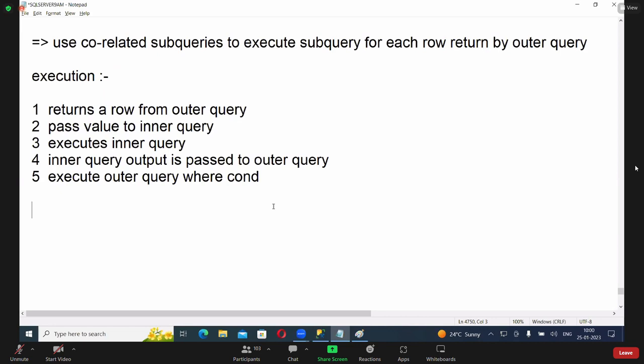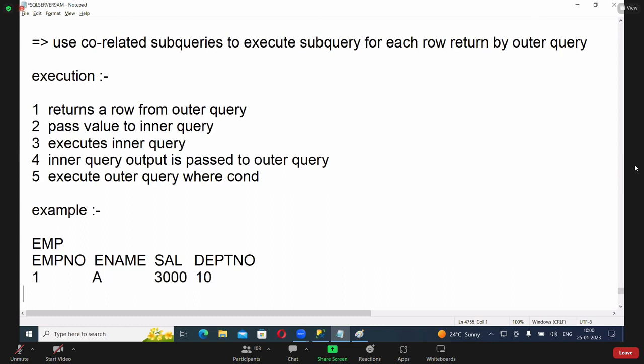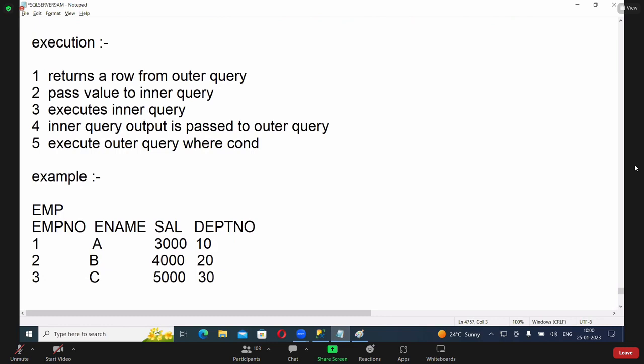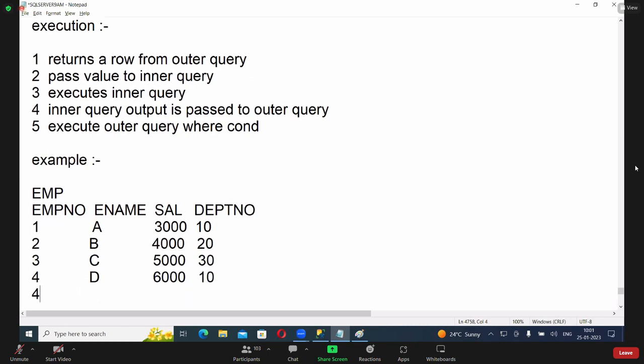Now let's see one example. The table is EMP with EMPNO, ename, salary, department number. Employee 1 is A, salary 3000, department number 10. Employee 2, B, salary 4000, department number 20. Employee 3, C, salary 5000, department number 30. Employee 4, D, salary 6000, department number 10. Employee 5, E, salary 3000, department number 20. This is the table.